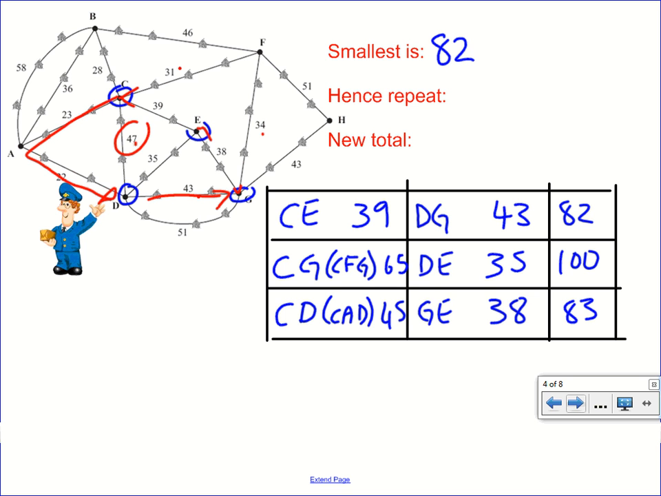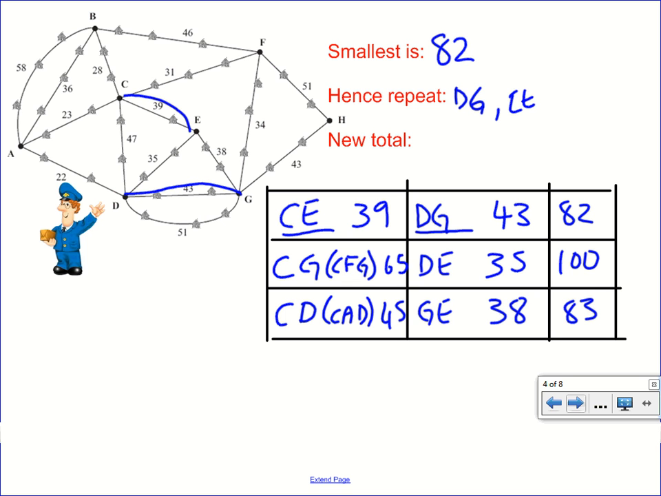So this is what we write in the exam. You make this table, then you write the smallest is 82. Now what that means is that we're going to repeat CE and DG. So we're going to repeat this road, and we're going to repeat this road, DG, the 43. So we're going to repeat DG and CE, and the new total will be the old total of all of the roads, obviously, you would have to add them all up, plus the repeats, which come to a total of 82.